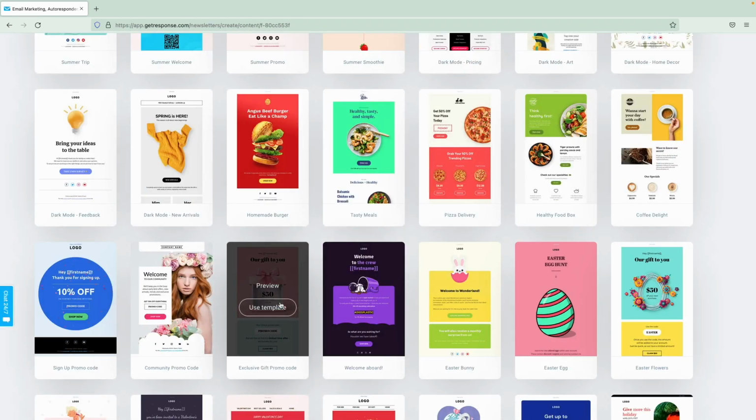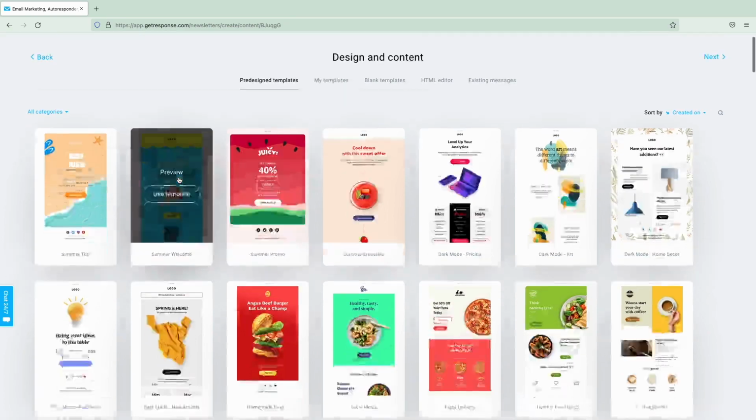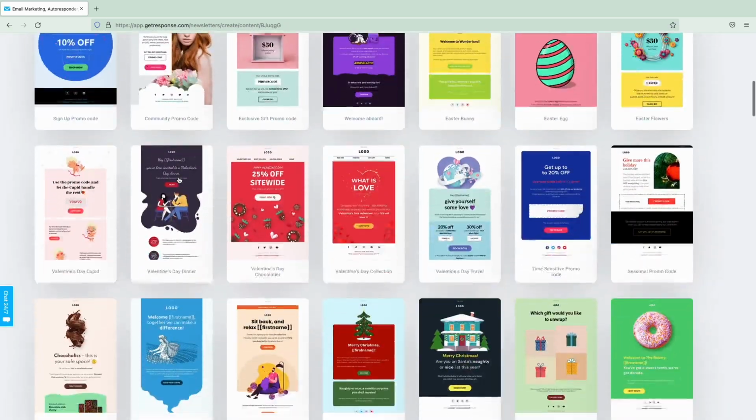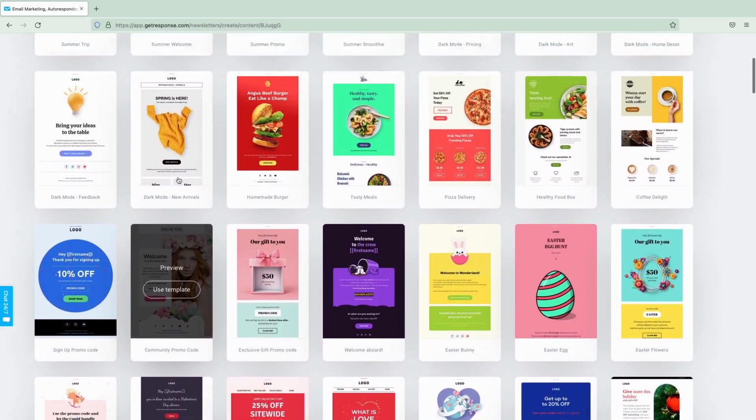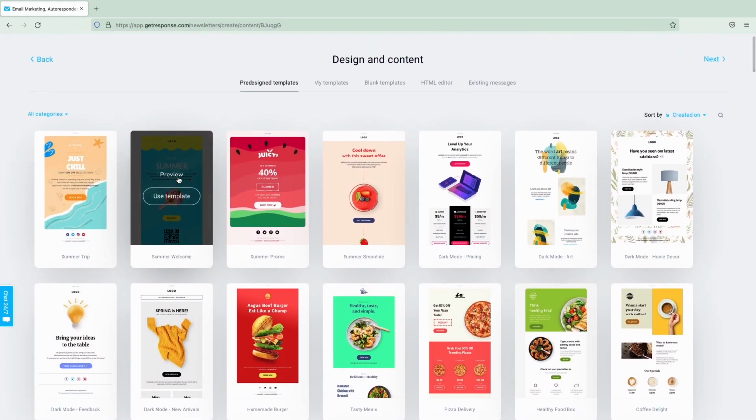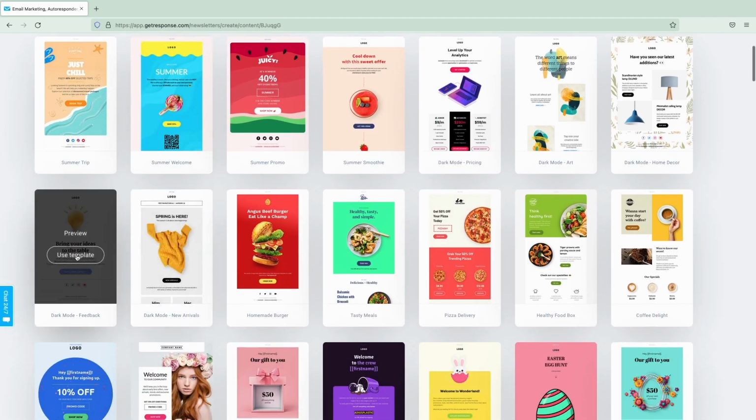Let's now move to Design and Content. Here you will see our professionally curated templates. We encourage you to use them as they are already optimized for conversion. We also keep adding new ones on a regular basis in order to help you out with the designing process. All of them can be previewed and you can change tabs and see your saved templates, blank templates, use the HTML editor, or even use any existing messages that you have sent or created in the past. Let's now pick one of the templates just to demonstrate how the newsletter editor actually works.